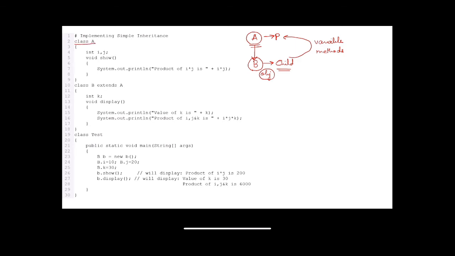Over here, I have a class A in which I have defined two variables i and j, and there is a method named show. All three quantities have the access modifier as default. In class B, I am inheriting class A. Class B has its own variable k and its own method display. Since class B is inheriting class A, using the object of this B class I can call all the variables of class A as well as the methods of class A. It also means that I can initialize the values of all the variables.